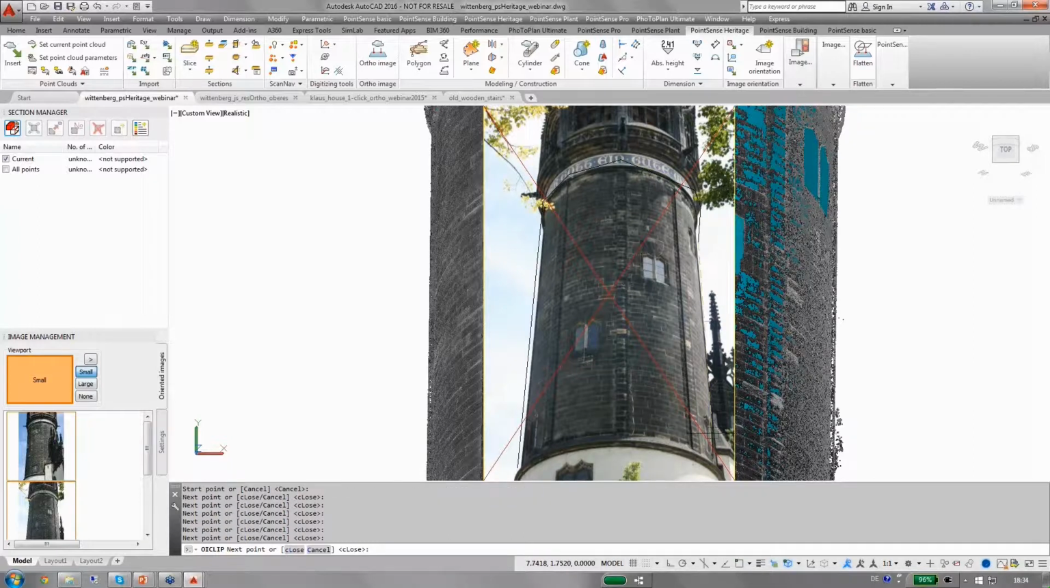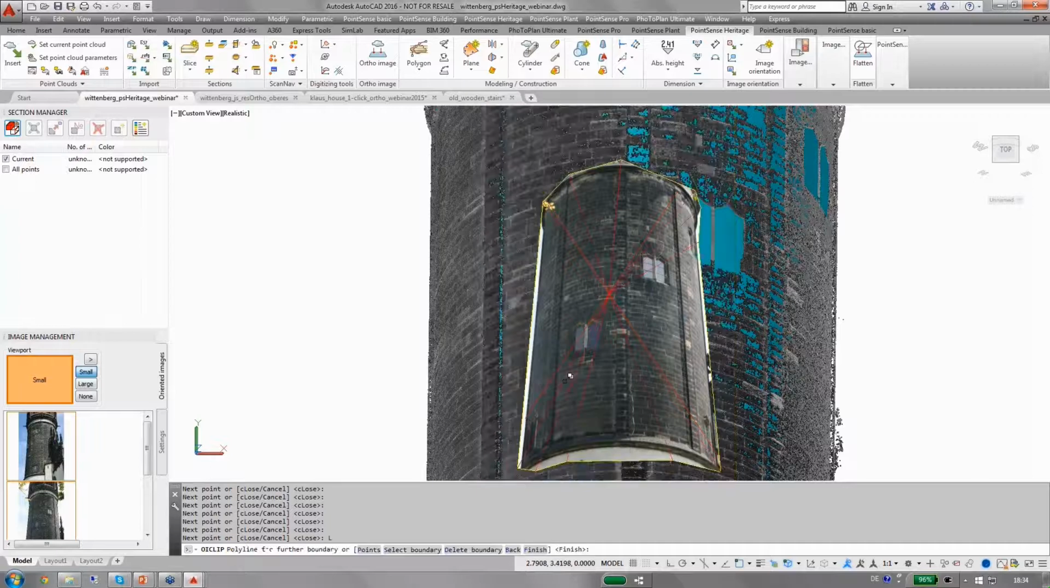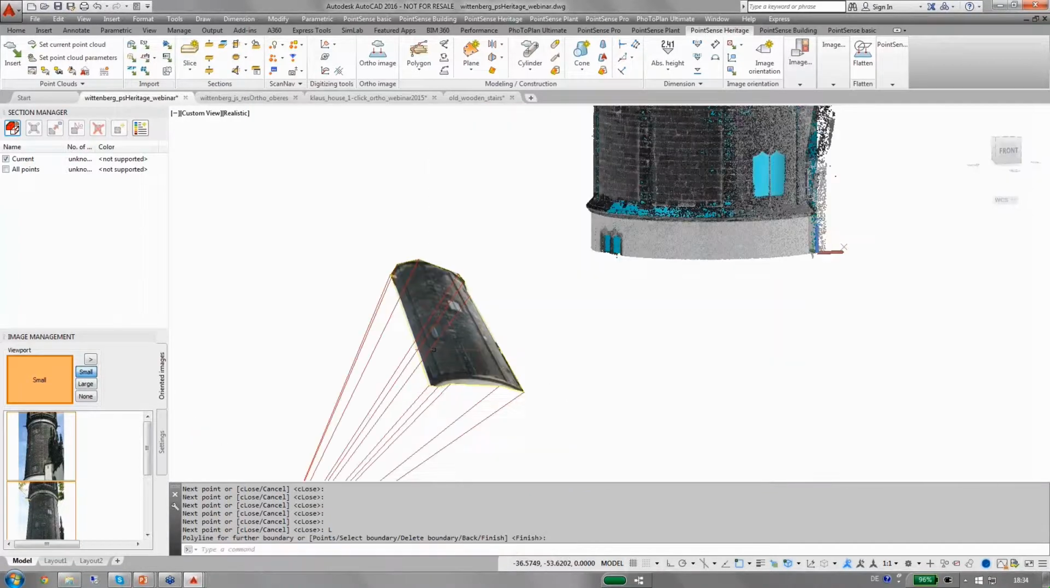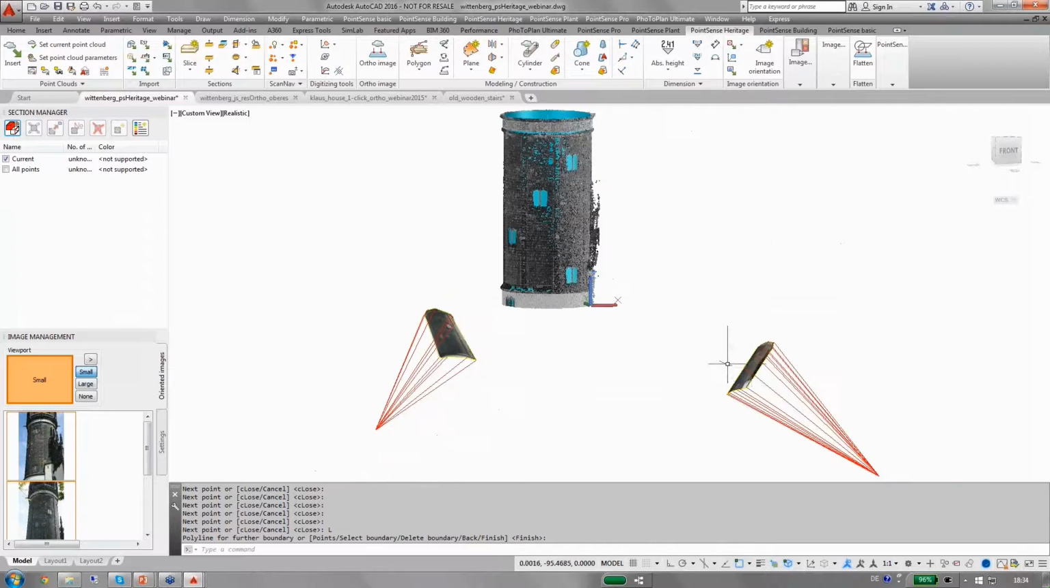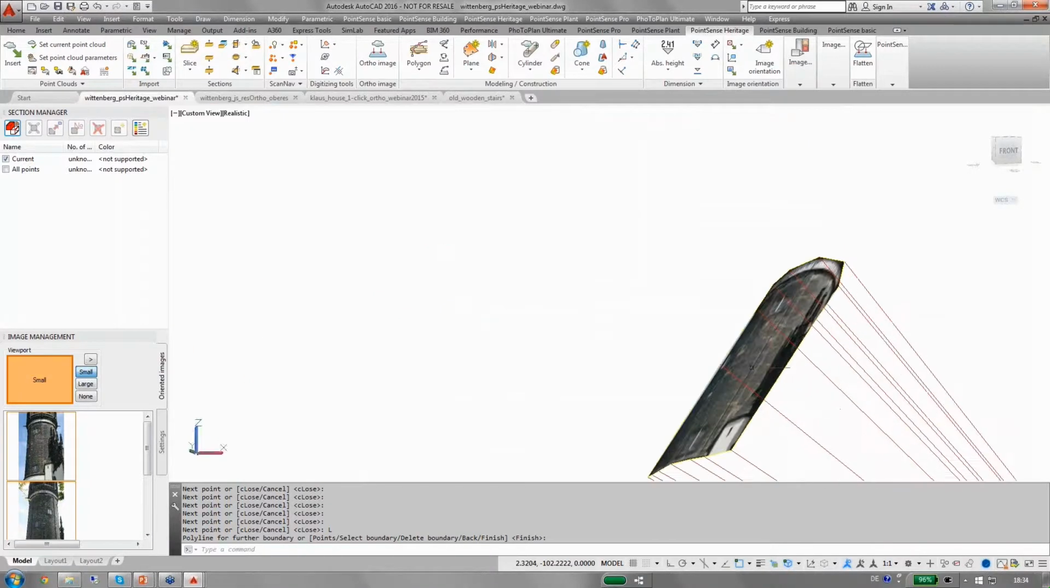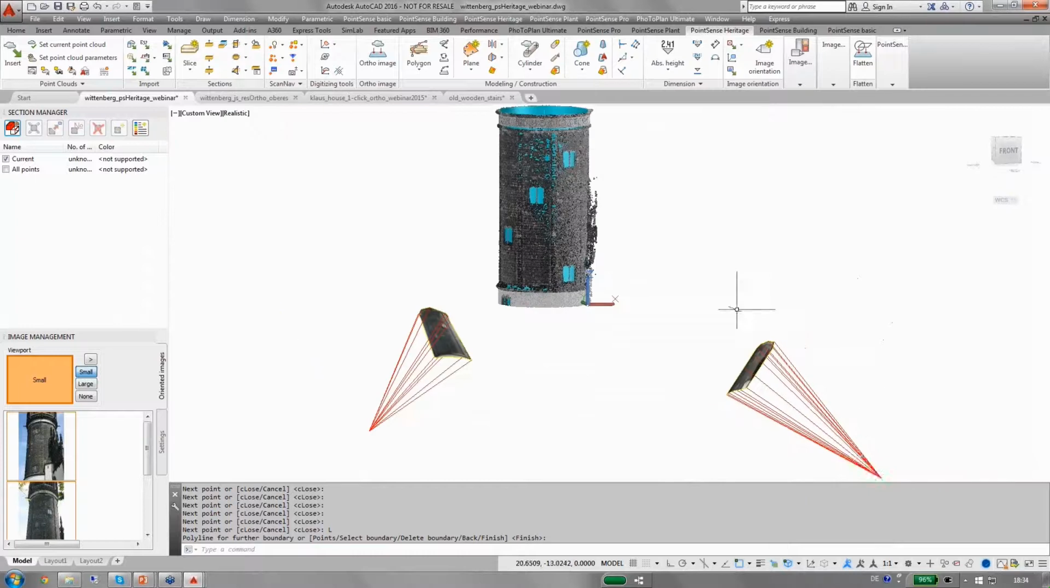All right, and finally close that polygon, hit OK, and you can see the image has been cropped to that shape. The same has already been done to the second image.